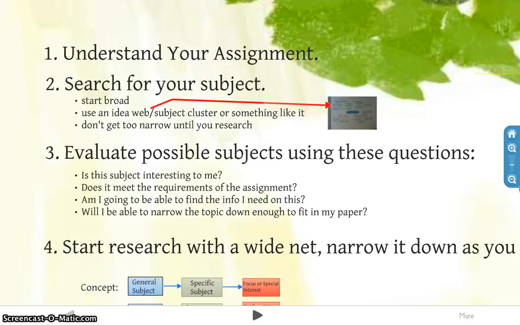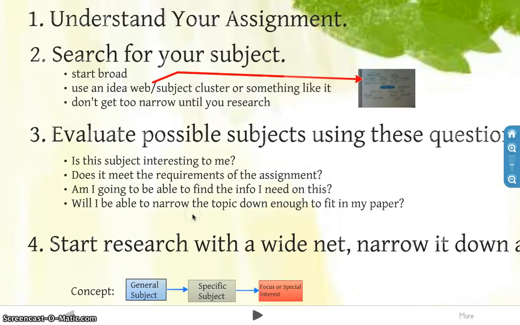And then, will I be able to narrow the topic down enough to fit in my paper? If I give you a 5-paragraph essay as the assignment, then you don't want to write something that's so broad that you're going to need 10 pages to fully explore the idea. So make sure that your idea fits the length of the paper. Okay?